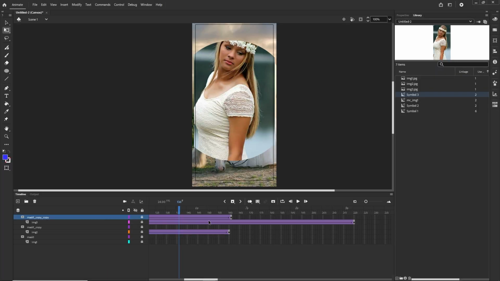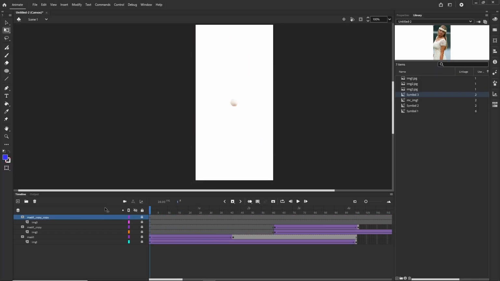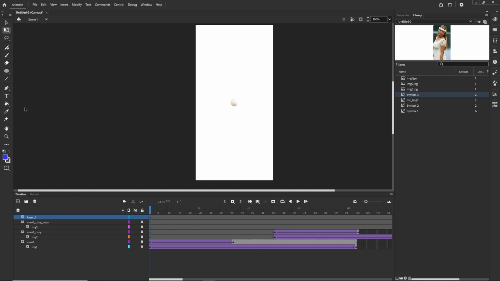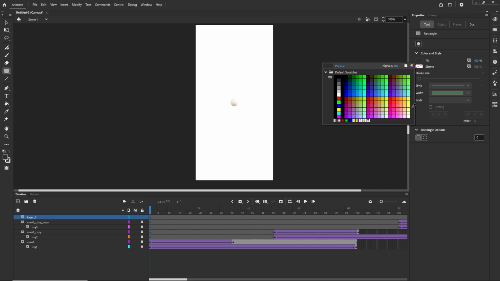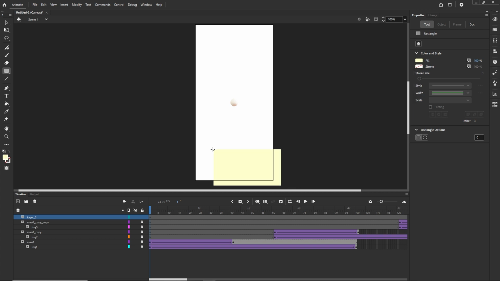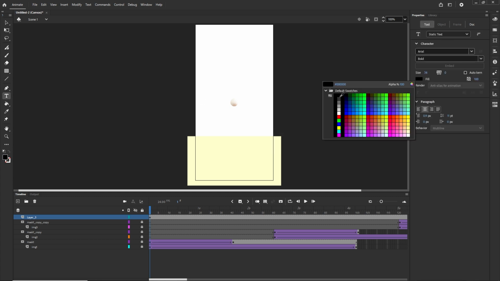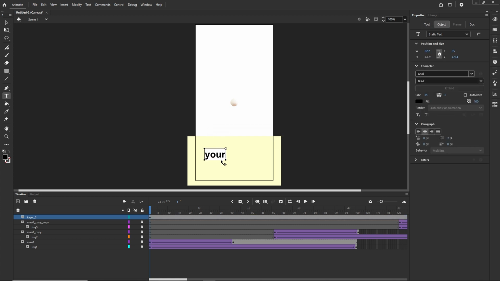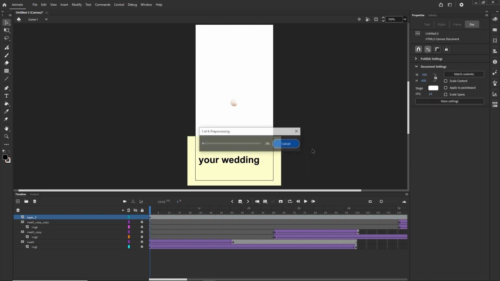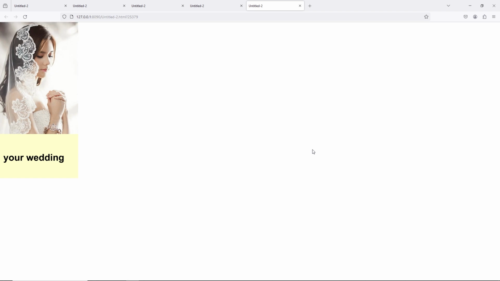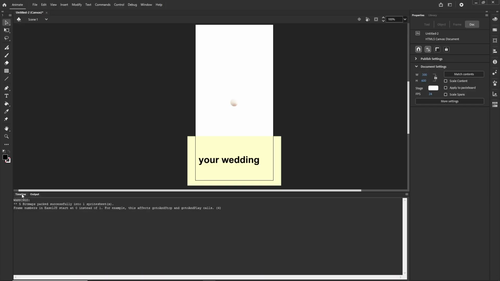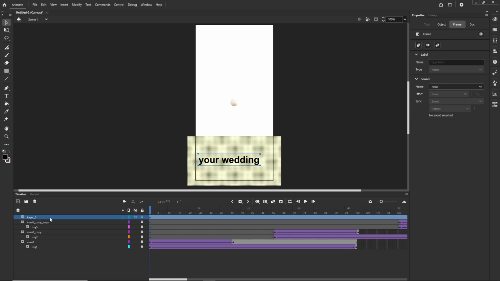Now one thing you could do, I am not going to do this, but if we want, we can create a new layer. For example, we can create some kind of rectangle. I can choose some kind of color, maybe something like this, and create something like this, and in here I can create some kind of text, I will just type your wedding or whatever. You can put whatever text in here and you could have the banner like so, but I am not going to play with this. I just wanted to show you, so I am going to delete this like so.